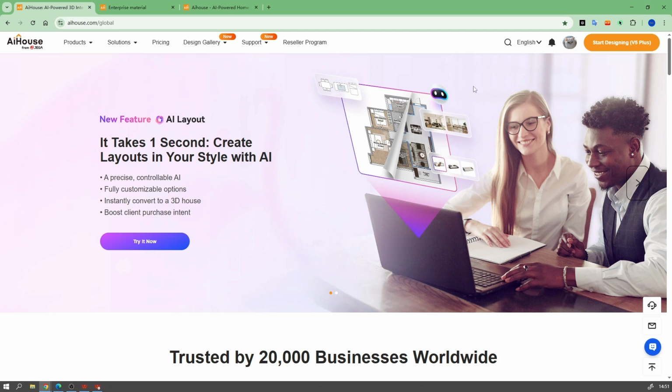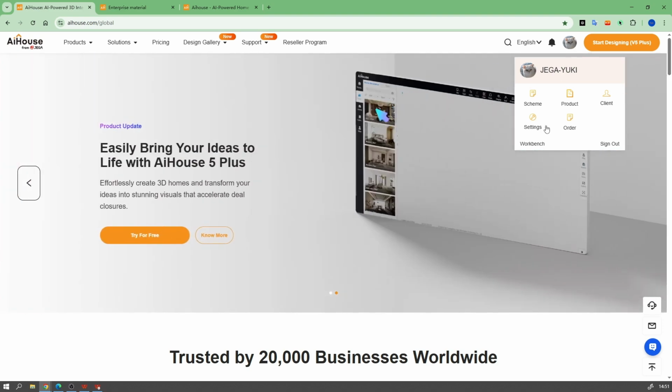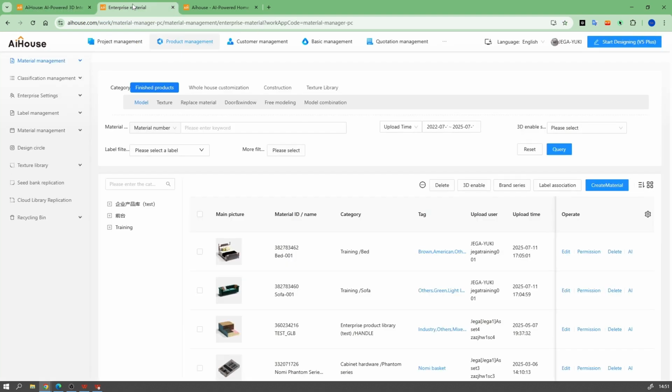The first is that you need to log in your admin account. But for the product management, maybe you can also log in your material management account. After you log in, just come here, this Workbench, click on it and get into this Workbench. Go to the second part, product management.